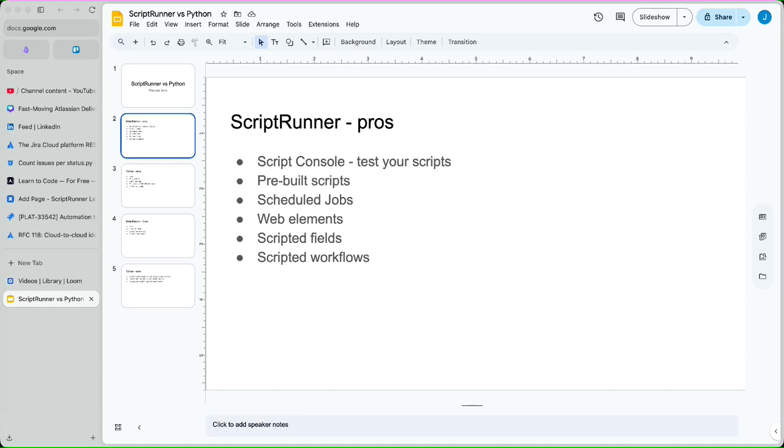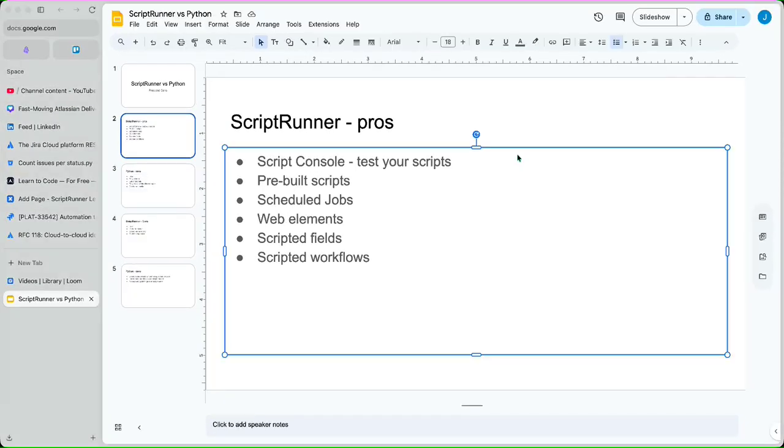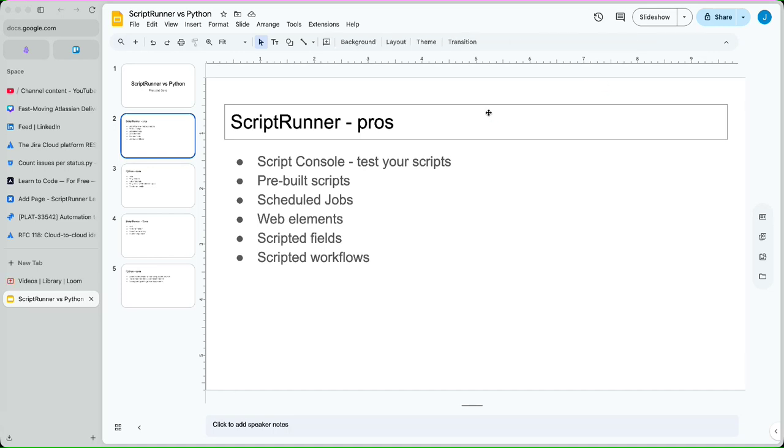Scheduled jobs. Great thing because you can really schedule when the scripts are going to run, much like from the automation rule. Web elements, I find this to be really, really powerful because this feature was really interesting to me.